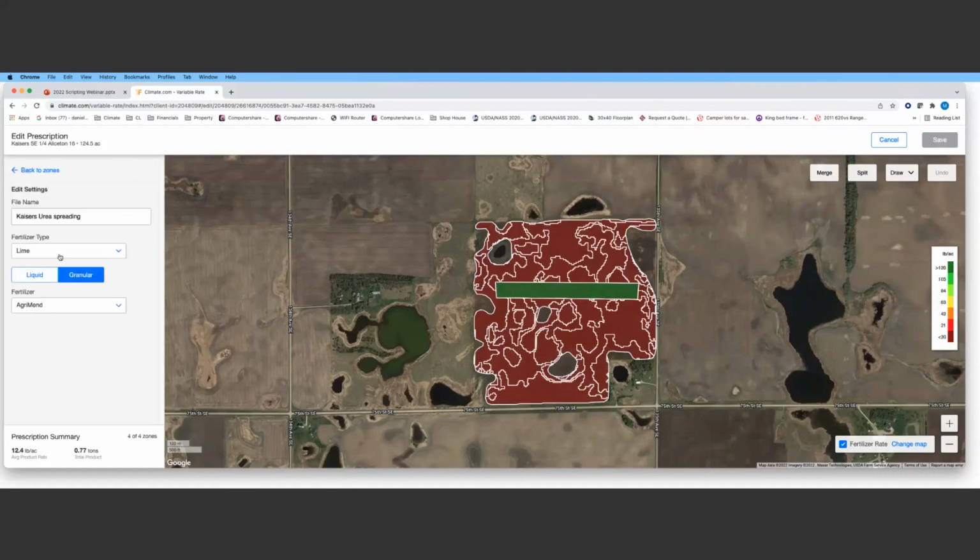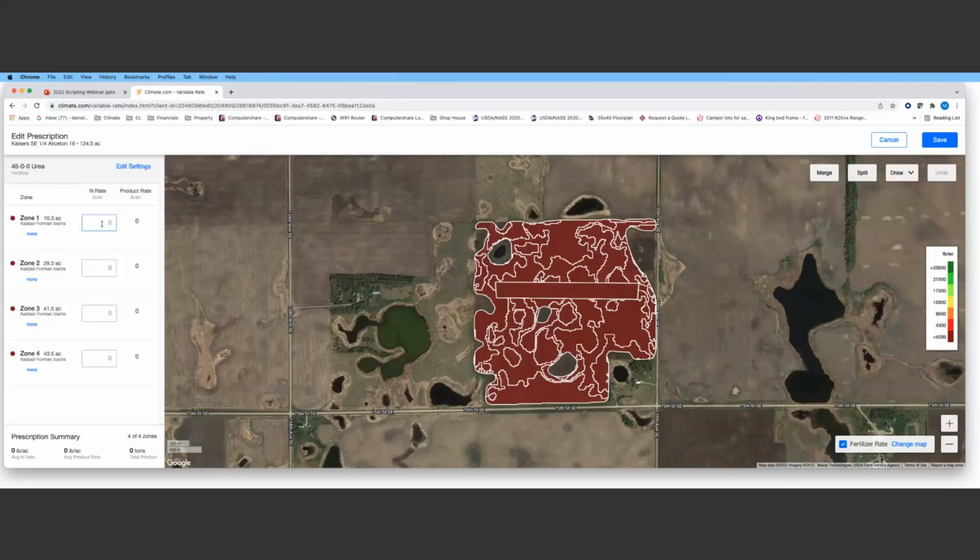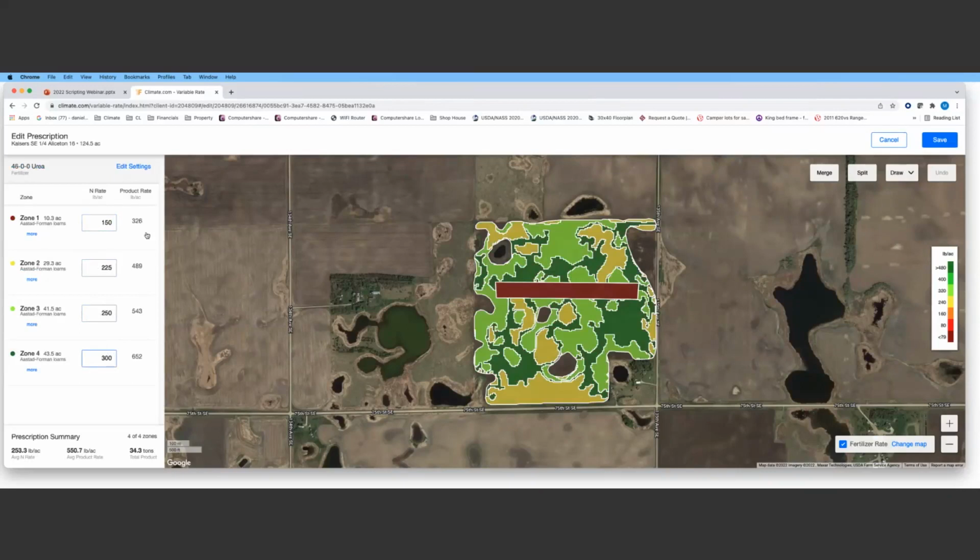If you're coming in here and you're going to select the nitrogen, you need to make sure that the fertilizer you select down here is truly the blend that you're going to use. Otherwise, you're going to have to start doing some back figuring. So if I want 150 pounds of N in this zone, 225 pounds of N in that zone, 250 and 300, it's going to give you your true rates of N, and this is going to give you your product rate.